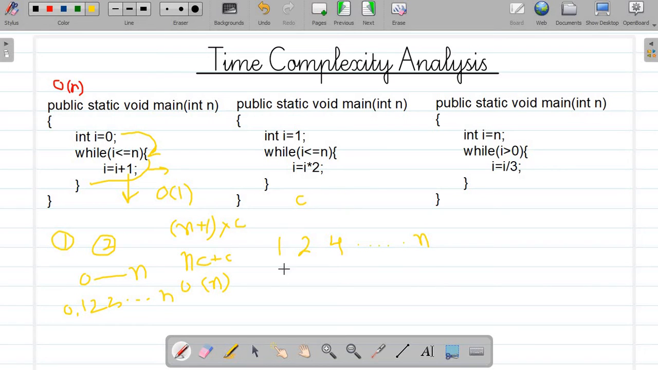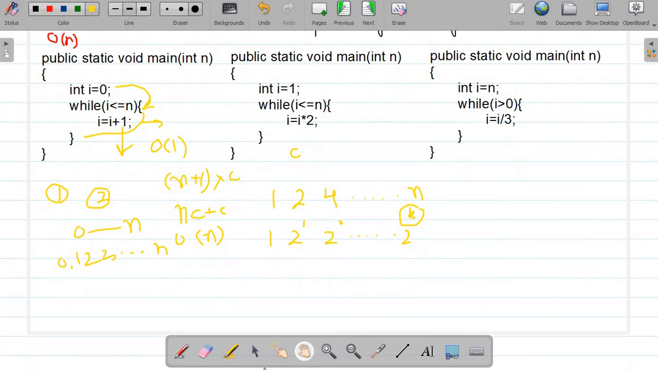So let me suppose that first we have 1, then we have 2 to the power 1, then we have 2 to the power 2, and so on. Let me assume it to be 2 to the power k. This is the last value up till which my loop is going to run, and k plus 1 will be the number of times my loop is running. So now we have to calculate the value of k. We can say that 2 to the power k is less than or equal to n. Now we'll just make it equal in order to get the maximum value of k for which it can run. So when 2 to the power k is equal to n, we'll take log on both sides and k comes to be log n base 2.